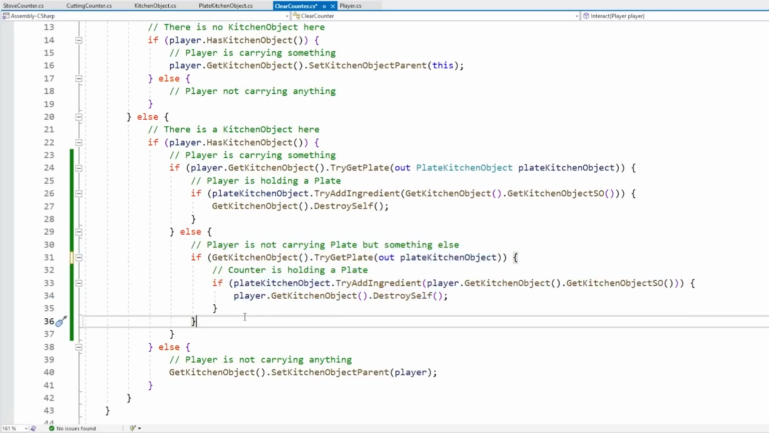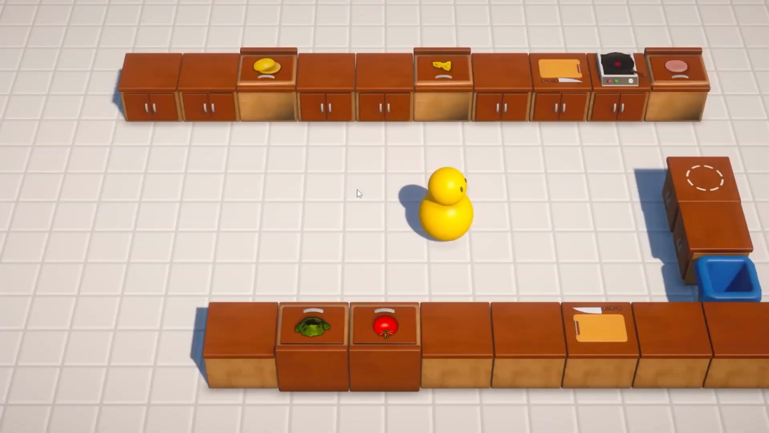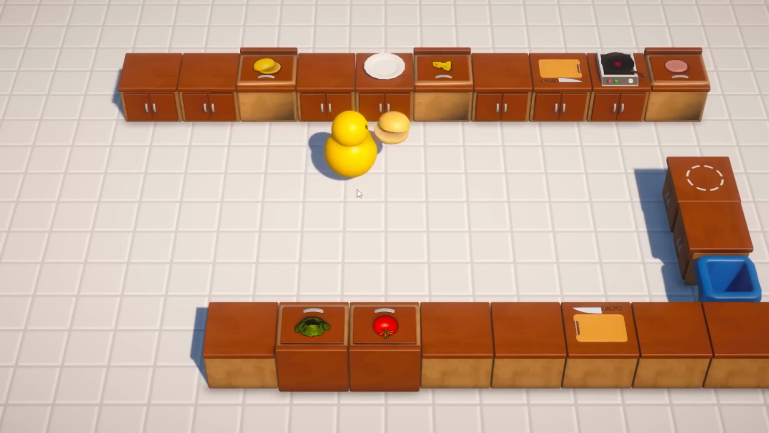So let's make sure to save our script and let's test. Okay, so here we are. Let's first pick up a nice plate. Let's drop the plate in there, pick up some bread, drop the bread, and yep, there you go, it does work. Alright, so now we can do a bit more natural interactions.